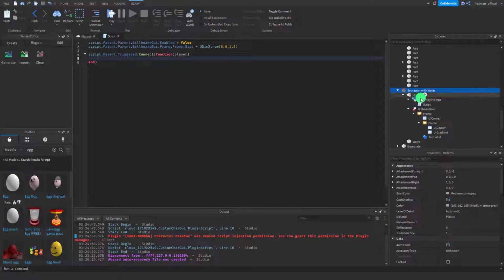So our script parent is proximity prompt and we assign that when it's triggered, we connect a function. And this function automatically attaches the player who triggered the proximity prompt. So once it's triggered, what we'll do is we will turn on our billboard GUI. So Enabled property was false, now it's true.